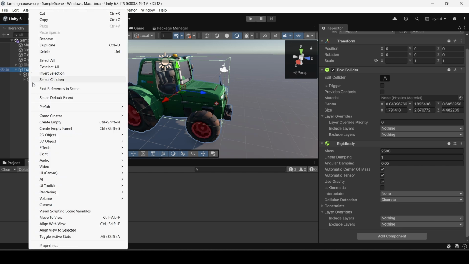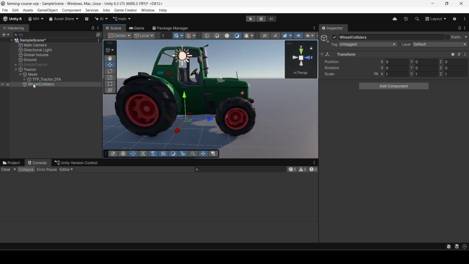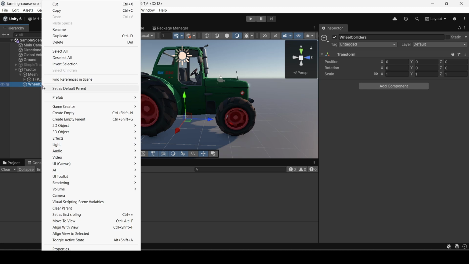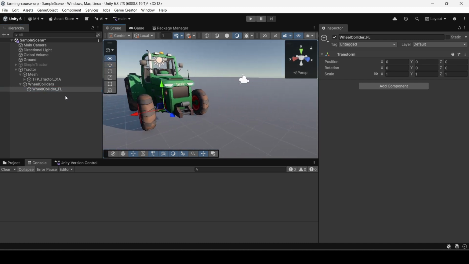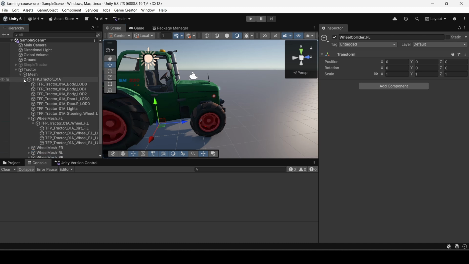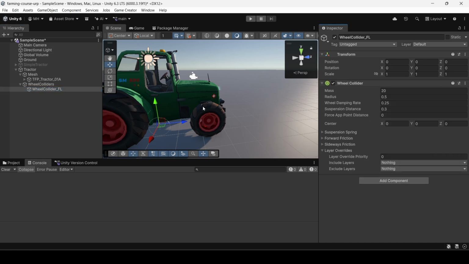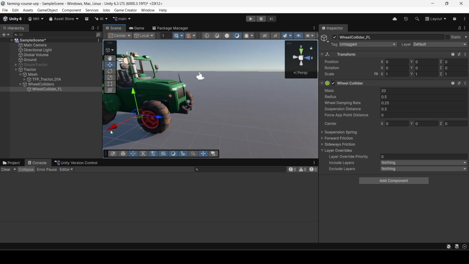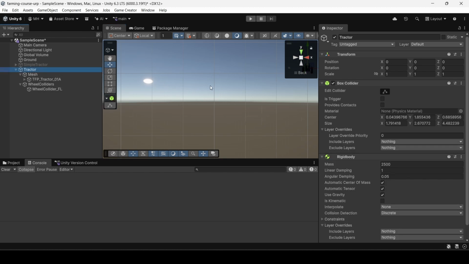So in this tractor, we'll do an empty called wheel colliders. And then for each of the wheel colliders, we will create an empty. Front left. And then we'll move that to the middle of the front left tire, but first let's just create the wheel collider on it. Okay, so we can see it. So we want it on the left side, and let's go into ISO mode as well.